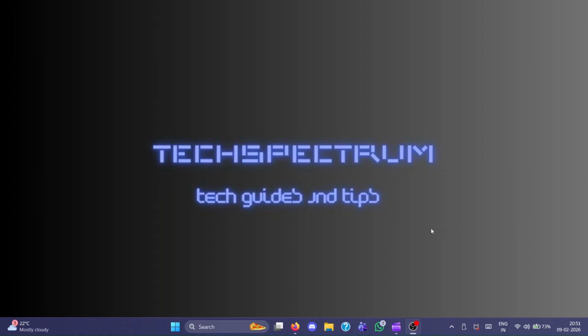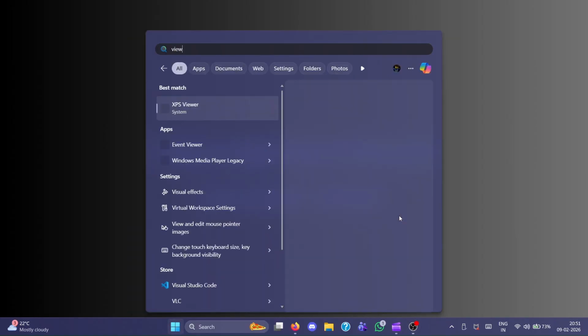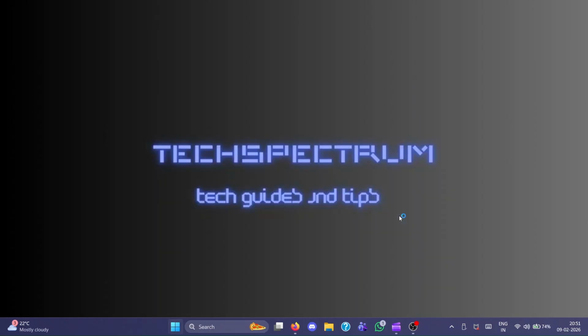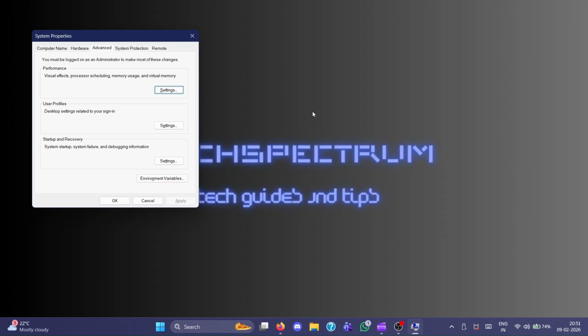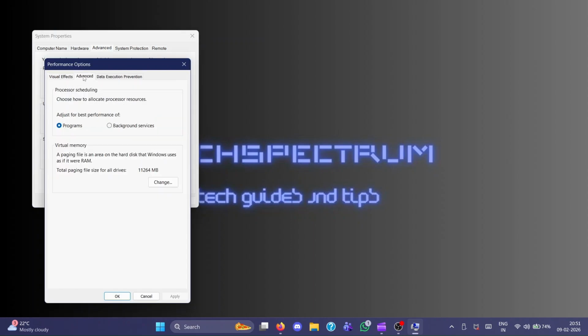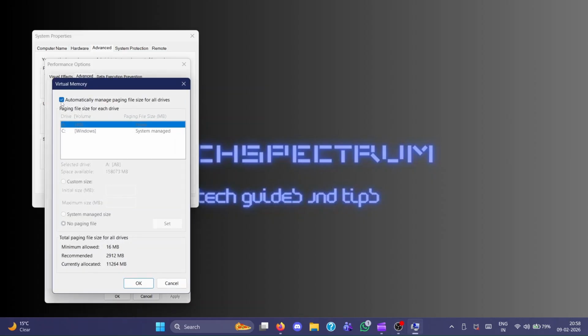is full. To set it up, search for Advanced System Settings in the Start menu. This will open your system properties. Click Settings under the Performance section, go to the Advanced tab and click Change in the virtual memory area. Uncheck the box at the top that says Automatically Manage so we can customize the size ourselves.